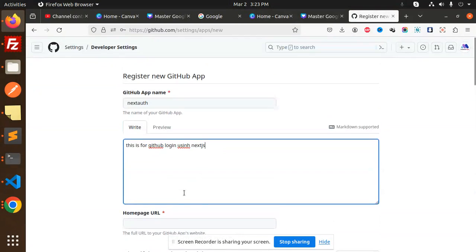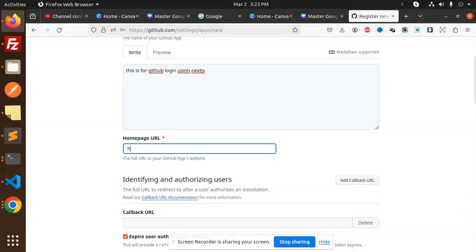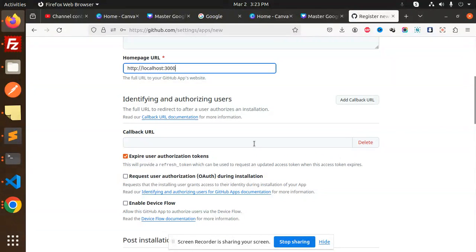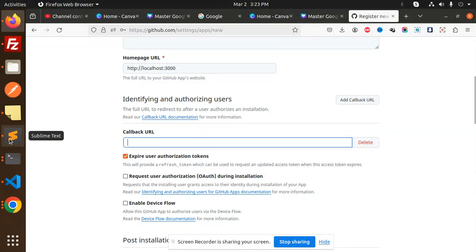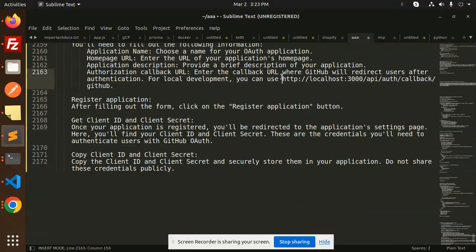Okay, then you have to add the home URL. Wherever you have the URL, currently I have the localhost: HTTP localhost, that is 3000. Okay, next, we have the callback URL. So you need to add the callback. Here we have the callback already, so let me copy and paste that one. This is the callback URL that you need to paste.